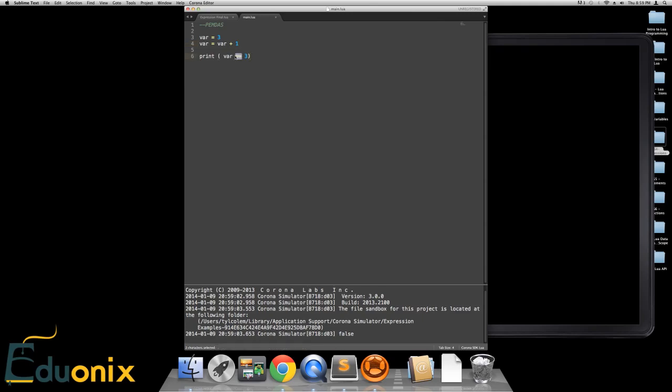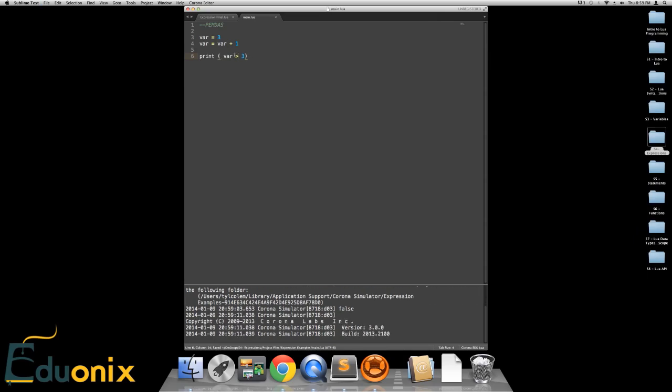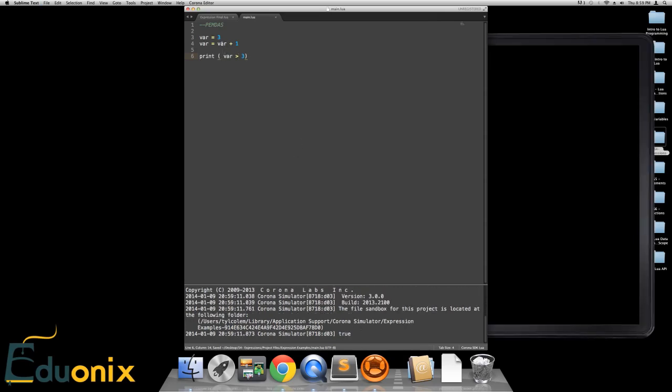So there's plenty of relationship operators. There's also something such as greater than. This will come out true because var is currently 4. We also have something similar to this, which is, let's do less than or equal to. So if var is less than or equal to 3, this will come out true. So you'll see that it is coming out false.